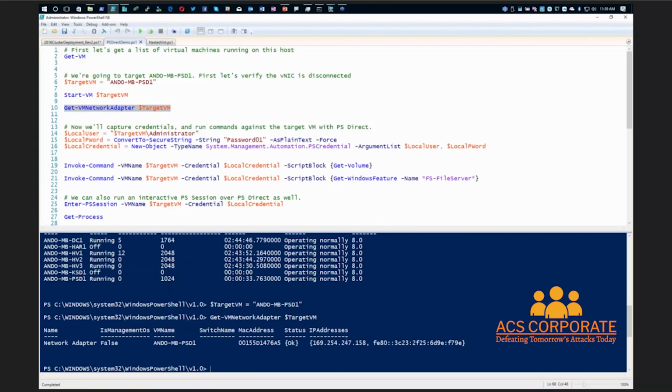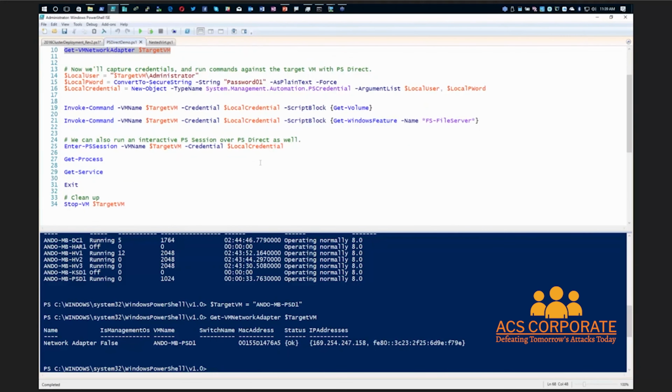So you see I've got a 169 address for this NIC. It's currently in a disconnected state. It can't talk to the network. So now I'm going to use PowerShell Direct to actually execute commands against the operating system inside of that virtual machine. So I'm going to capture some credentials here so I can call them a little bit later in the script.